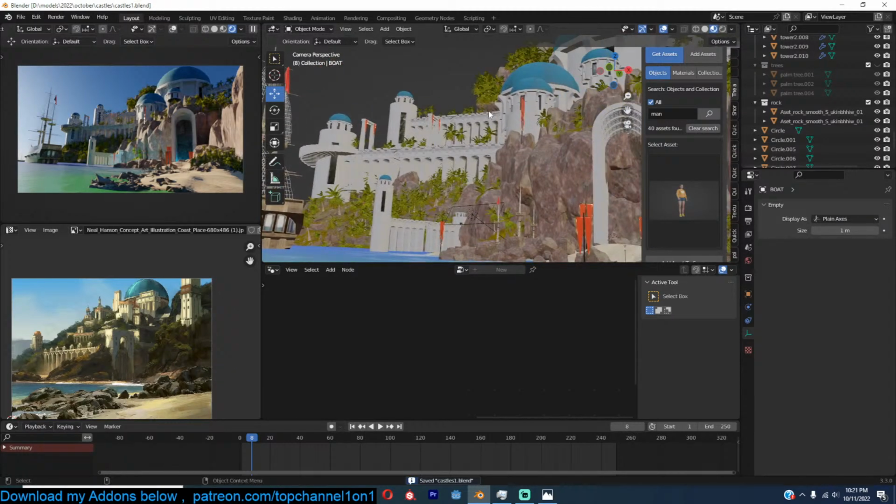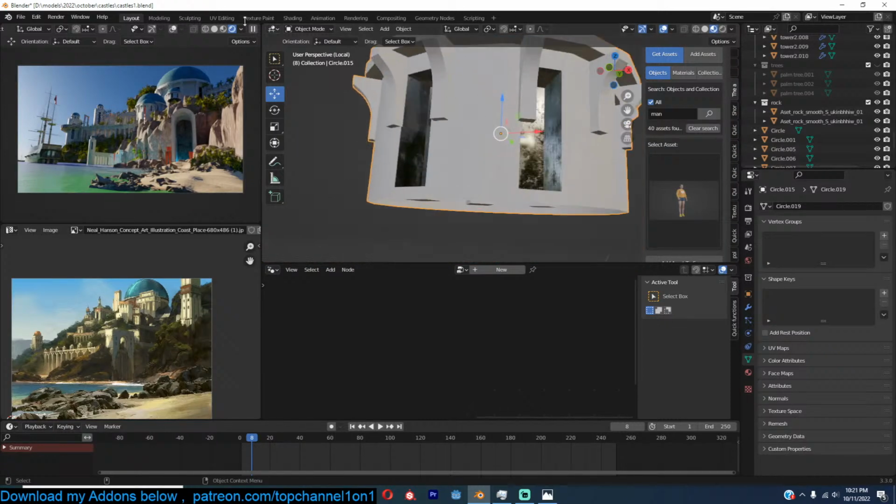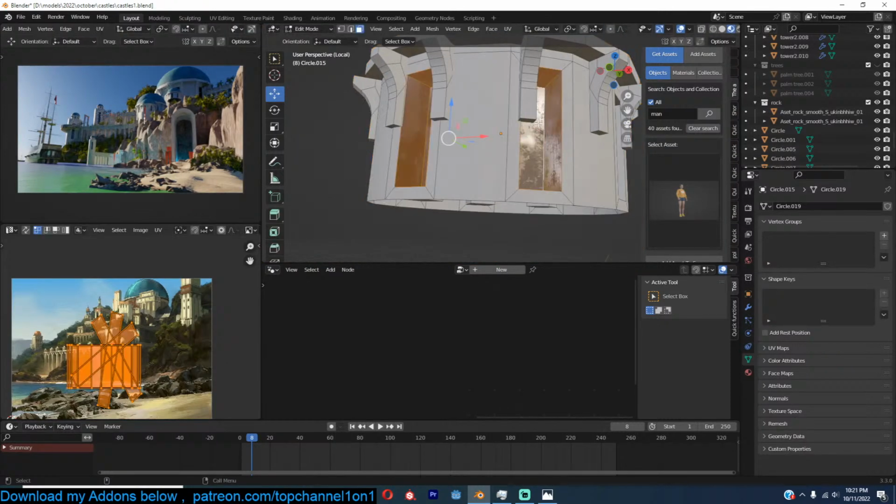Appreciate that. Okay, I think I need to add an extra window on this building here, because it looks a bit plain.